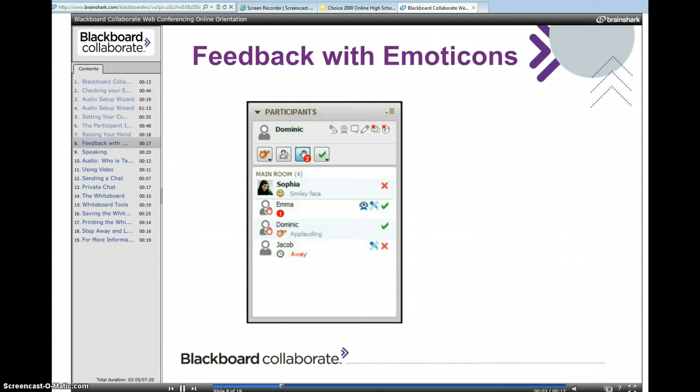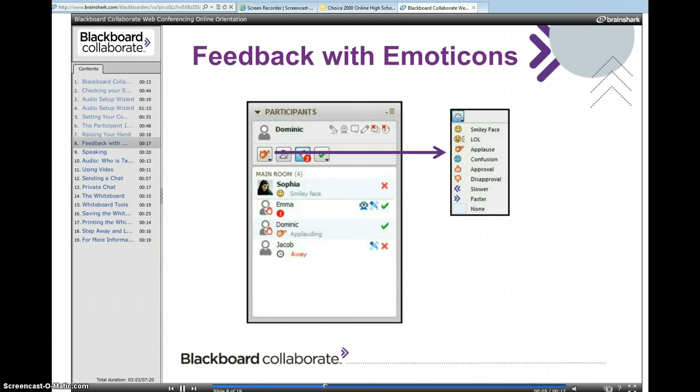Provide feedback using the emoticons. Click the feedback or the emoticon button to find feedback options such as the smiley face, applause, and confusion. The emotion will appear next to your name in the participants panel.